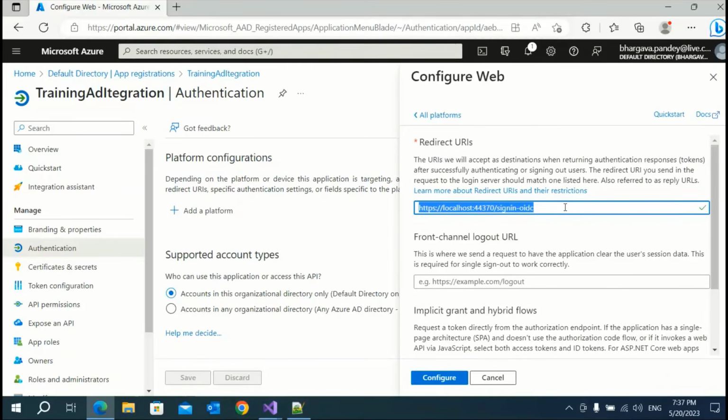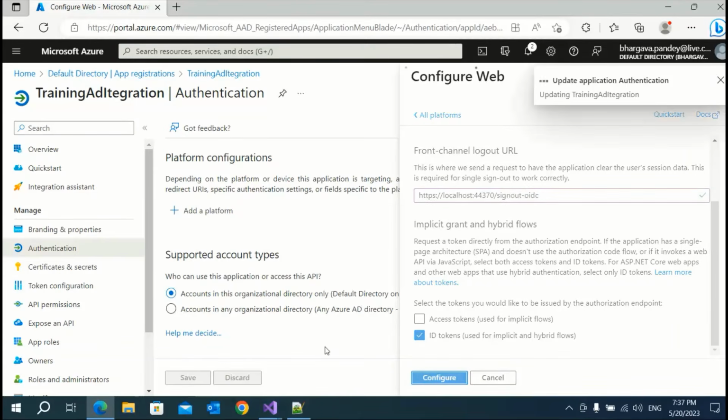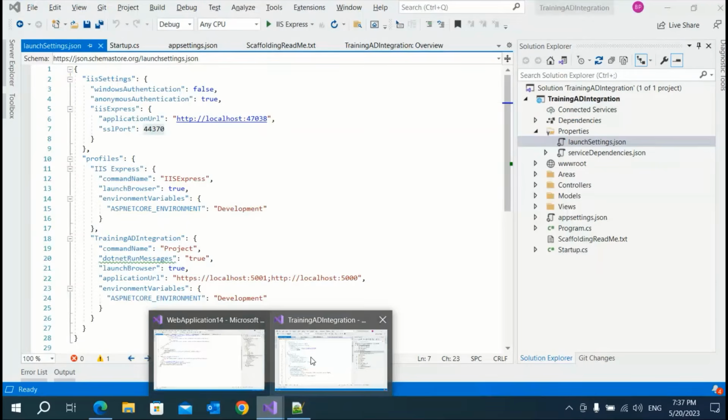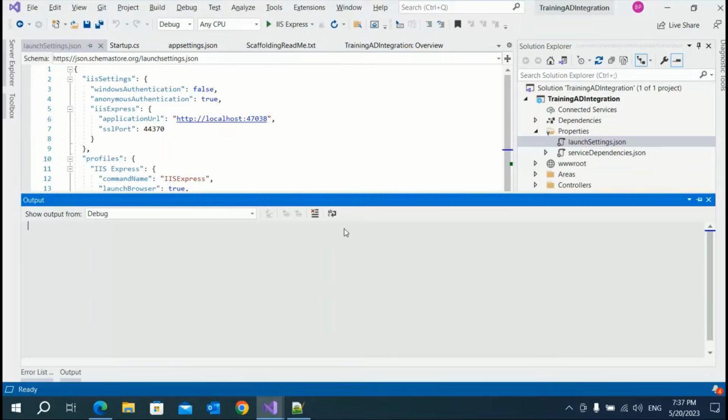Similarly for the sign out URL, copy this one, change this sign in to sign out. Scroll down, you have to select this ID token and configure. So all the settings are done. Go back to the application and run it.